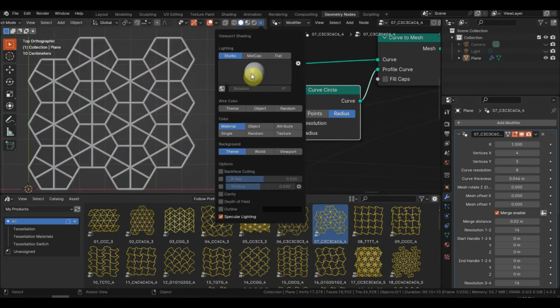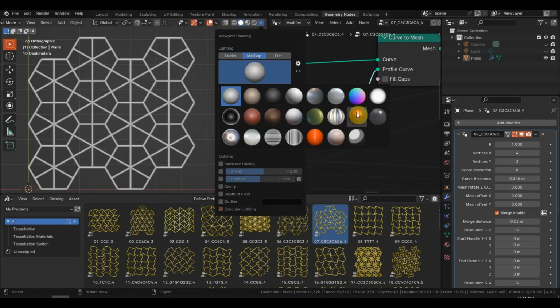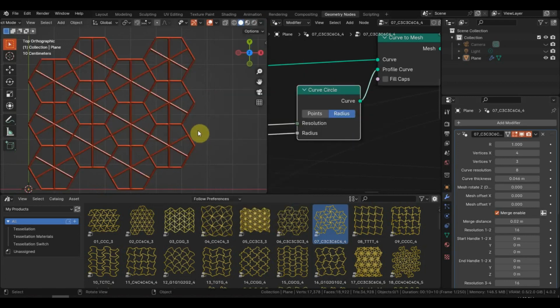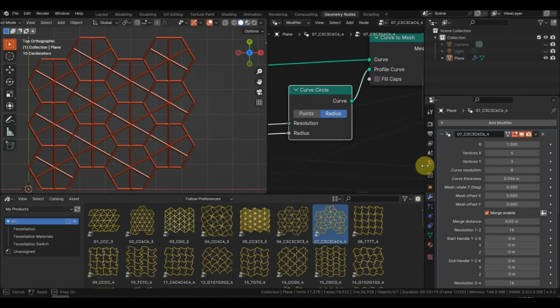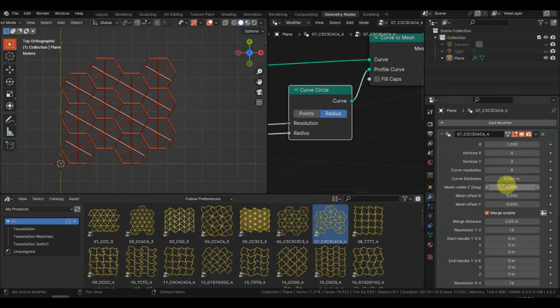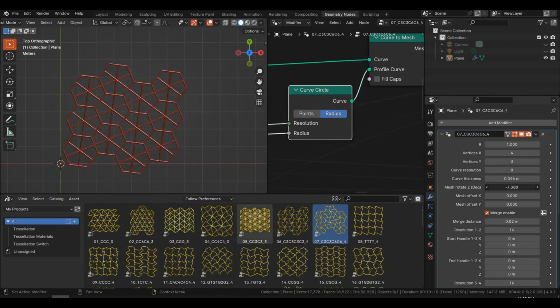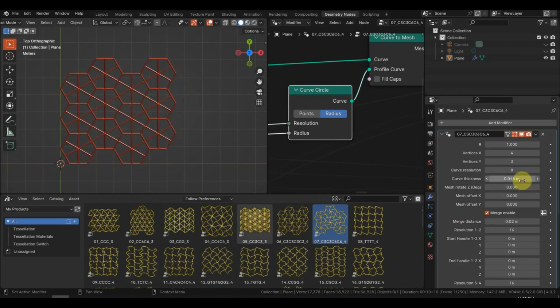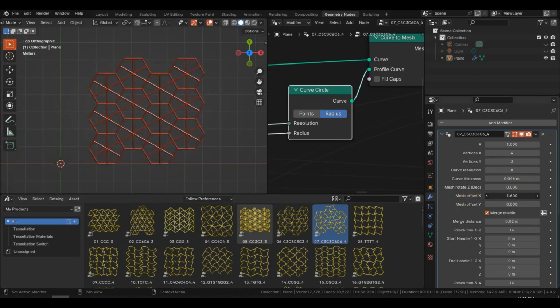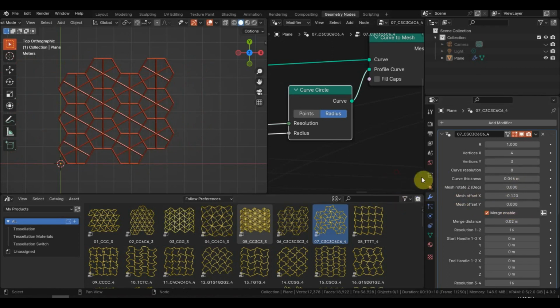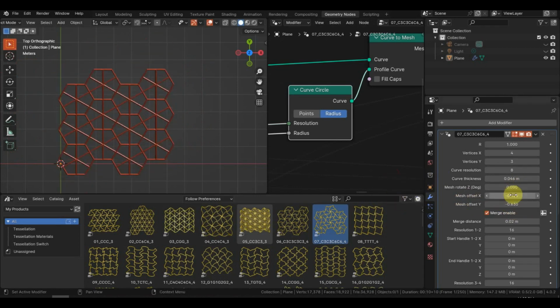Now let me change it to maybe a matcap, something like this, temporarily. The next parameter is mesh rotate around Z. In case you want to rotate it along the Z axis, you can use this parameter and rotate it about the Z axis. Next is mesh offset in the X and Y direction. You can just decrease this value to move it in the X and Y direction respectively.